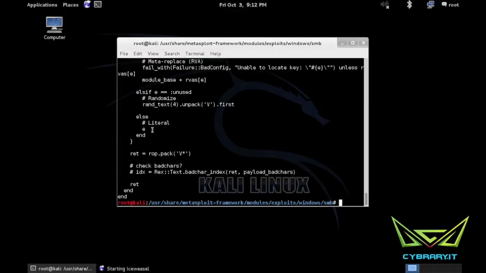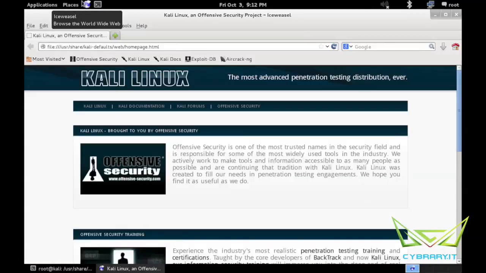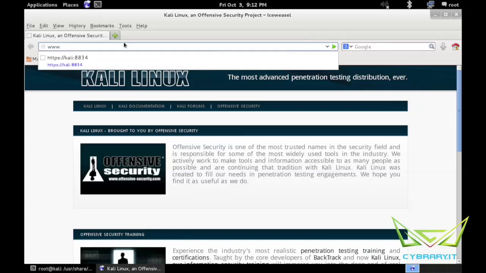So I'm going to open up this Iceweasel browser. This is a derivative of Firefox. So let's just go to one of my favorites. There are others: Security Focus, Packet Storm. There are some other places to find them.